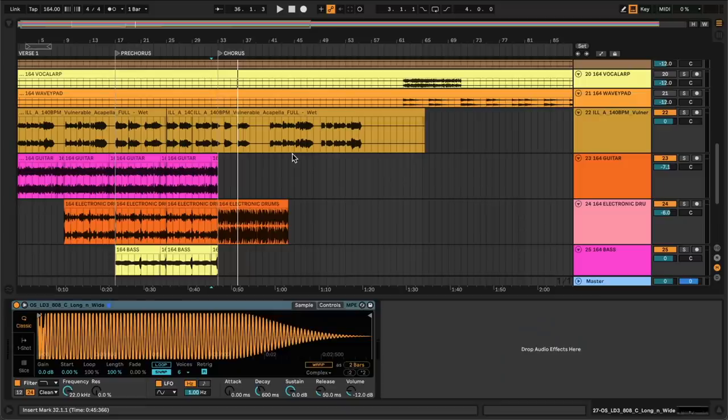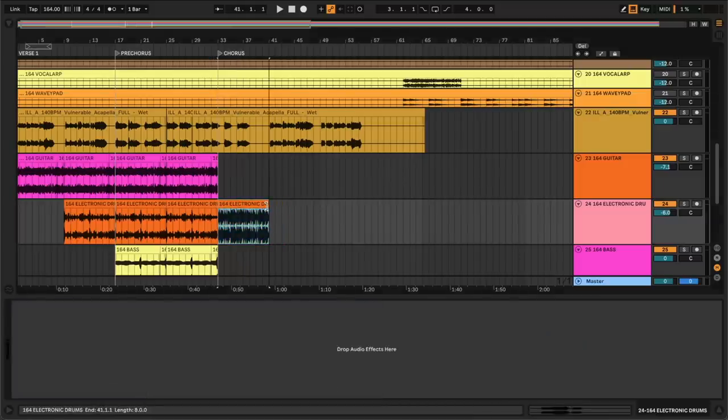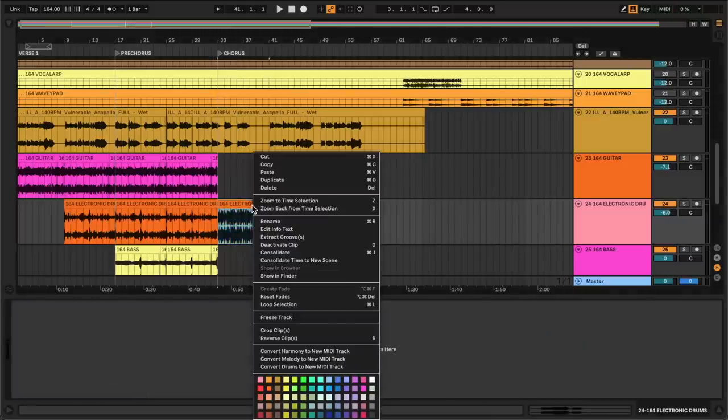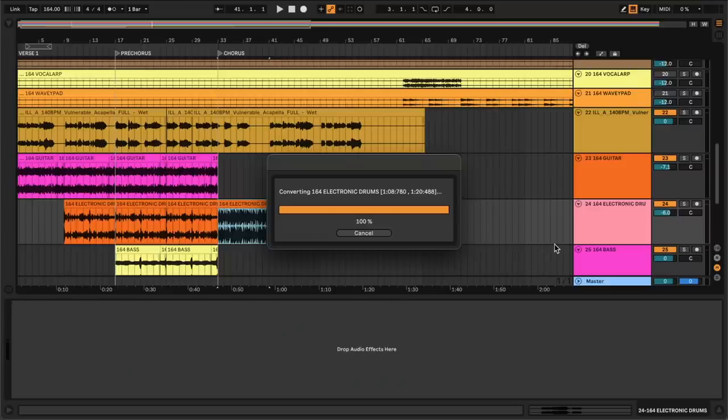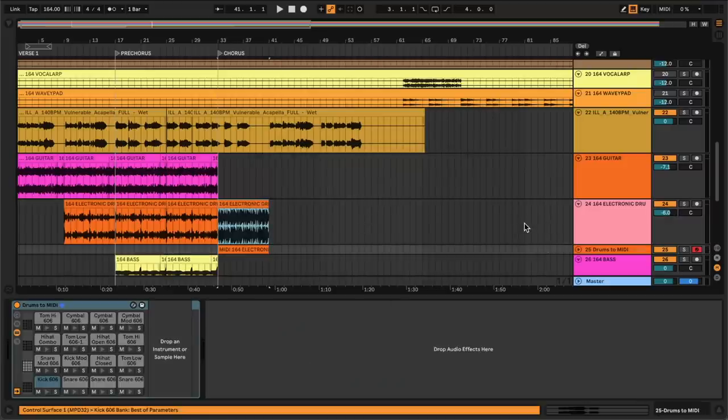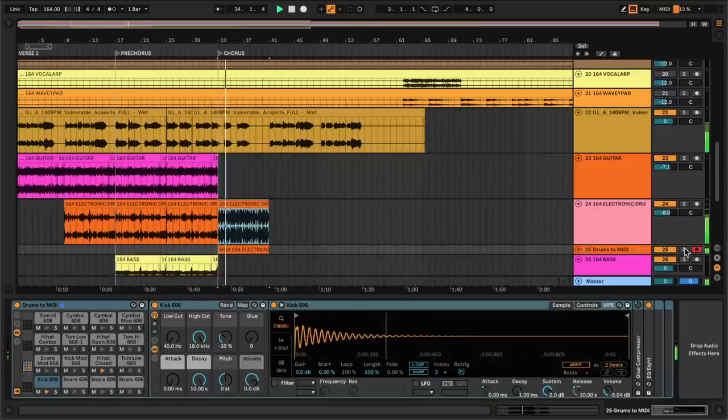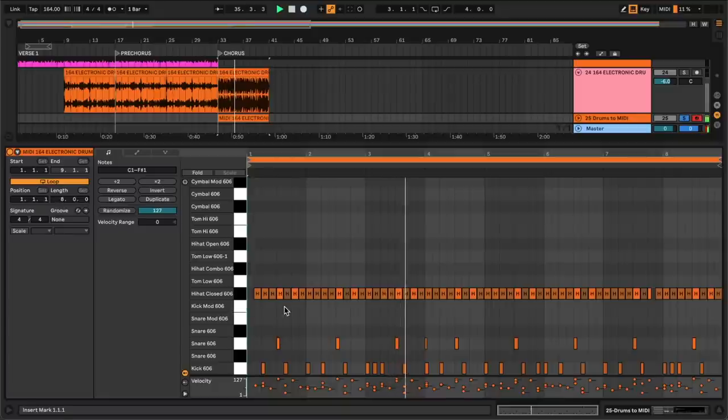Now, in terms of the rhythm of the 808, traditionally it follows the kick. So what we can do here is just highlight this little electronic drum stem here and hit convert drums to new MIDI track. Ableton will analyze the audio, try to spit out a MIDI version of the pattern here. So let's just take a listen and see how close it got. Okay, it's pretty damn close.